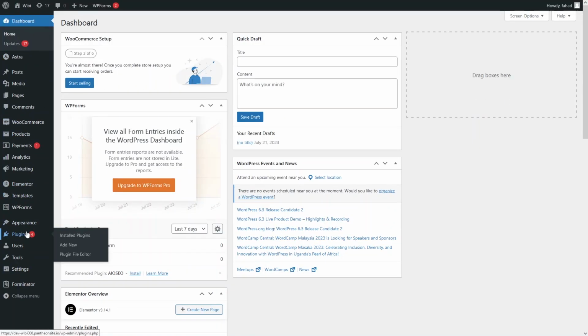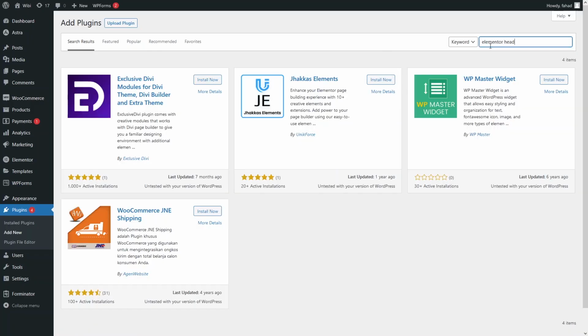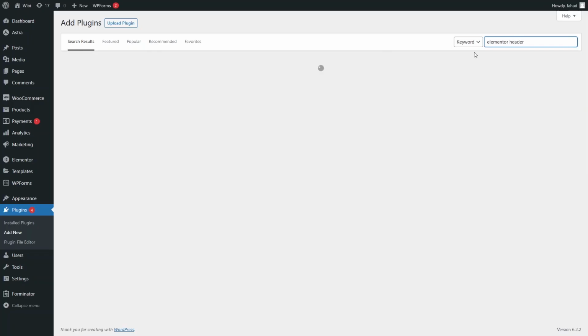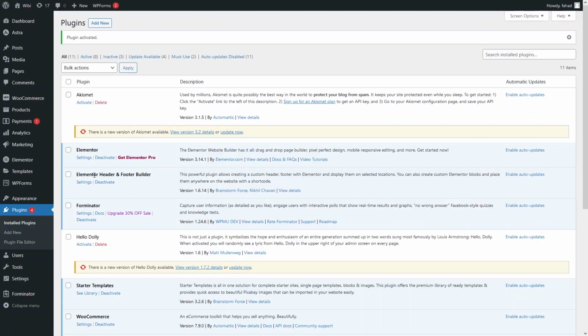First of all, we have to install the plugin. So click on add new plugin here. In the plugins I need to search for Elementor header. Write down the header and you will get the plugin here. This is the plugin Elementor Header and Footer Builder by Brainstorm Force. So let's install this plugin. Now we need to activate this plugin. As you can see here, our plugin is installed and activated.